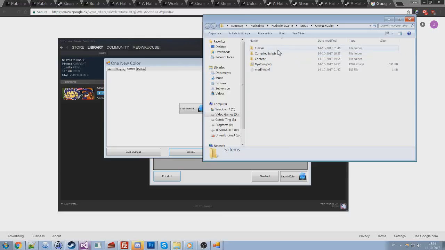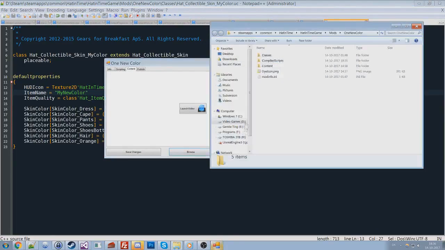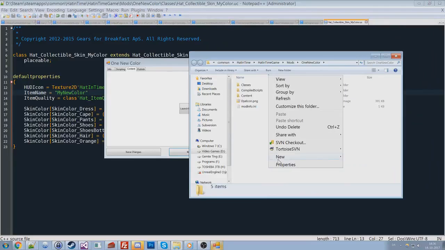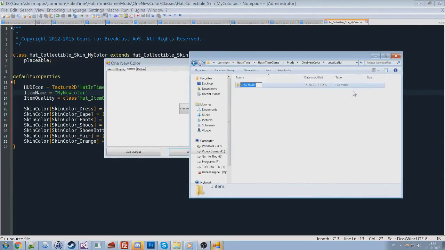First browse to the folder, find your mod, open it up. We just entered a raw name here, but in fact this needs to be localized, which means it needs to be processed by a localization string. So let's call it my new color. Then we need to go in here and add a localization folder, which is where we'll store all our texts. And we need to create a new folder as well called int, which is for international.